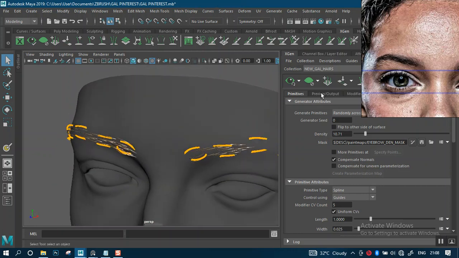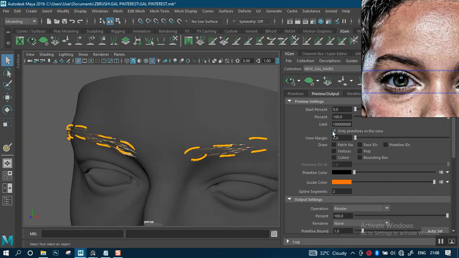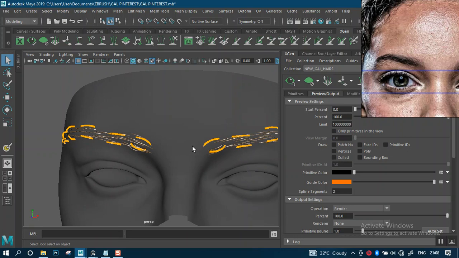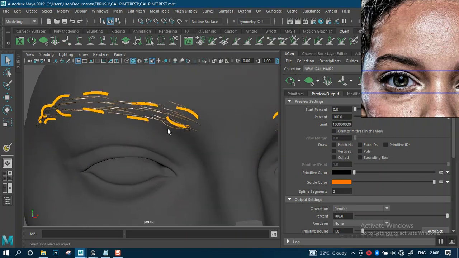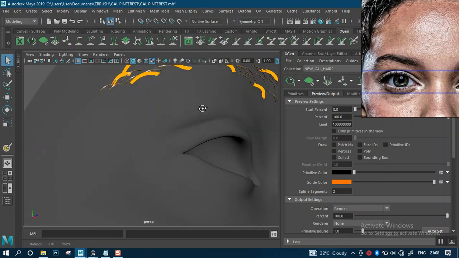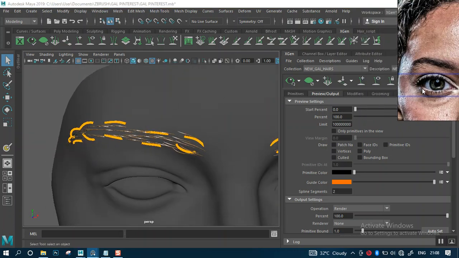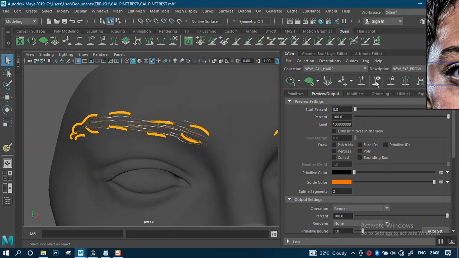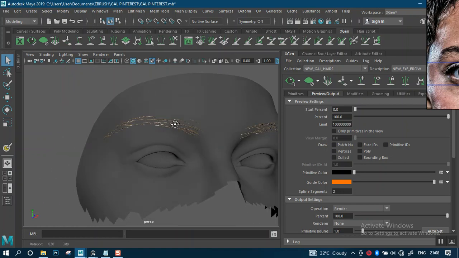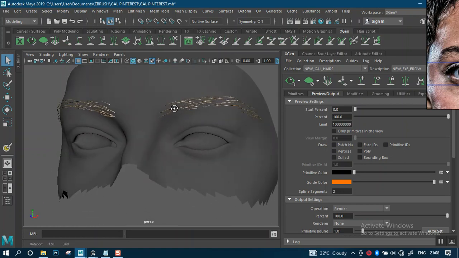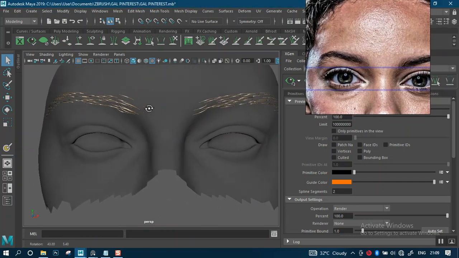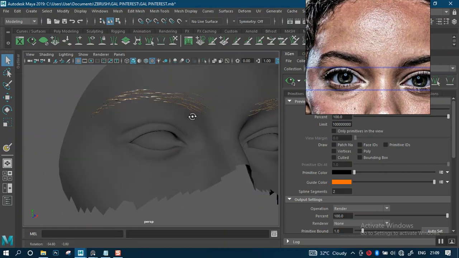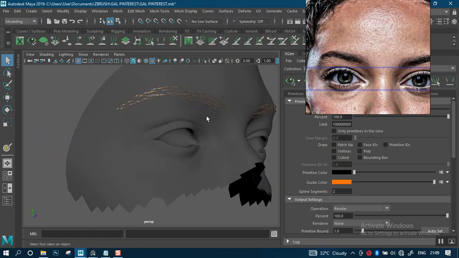So back on our selection tool, I'll go back to preview, and I'll turn on only primitives in view. I'll turn this off. So while that is turned off, I can see how the hair is being spun on our geometry. So I'm going to temporarily hide our guides and see what we have in here.